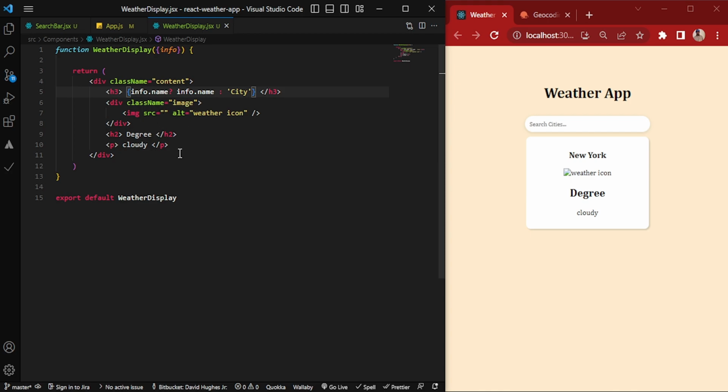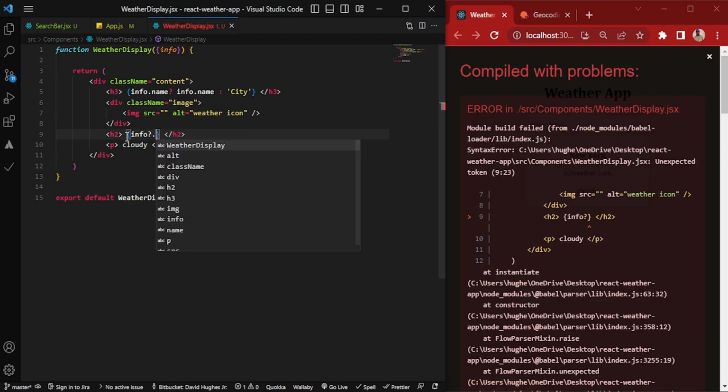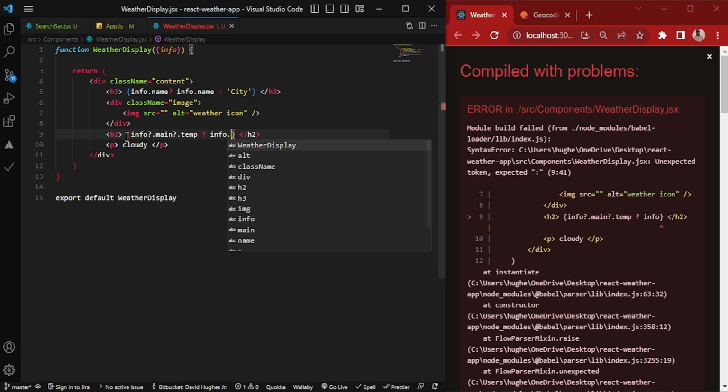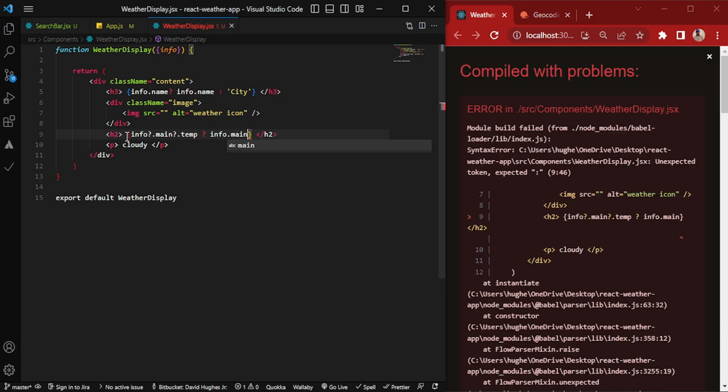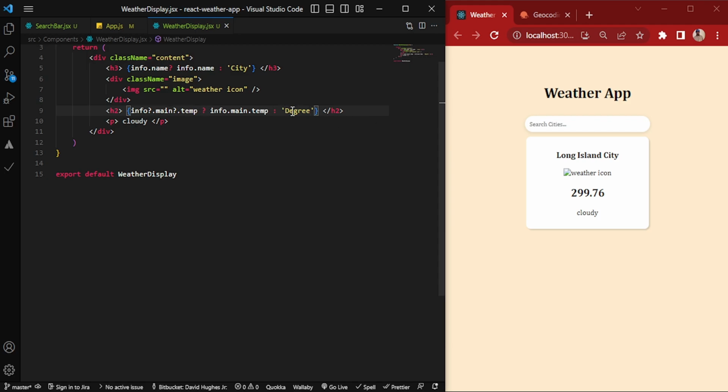So another thing that we need to do is go down. We're going to do the image in a second because it's a long line. I'm going to show you guys how to get to it, but we're going to go to the H2. In the H2, we're going to have curly brackets. We're going to say info question mark dot main question mark dot temp question mark. Then we're going to say info dot main dot temp, else we're going to say degree. So if we don't have this information, it'll say degree.